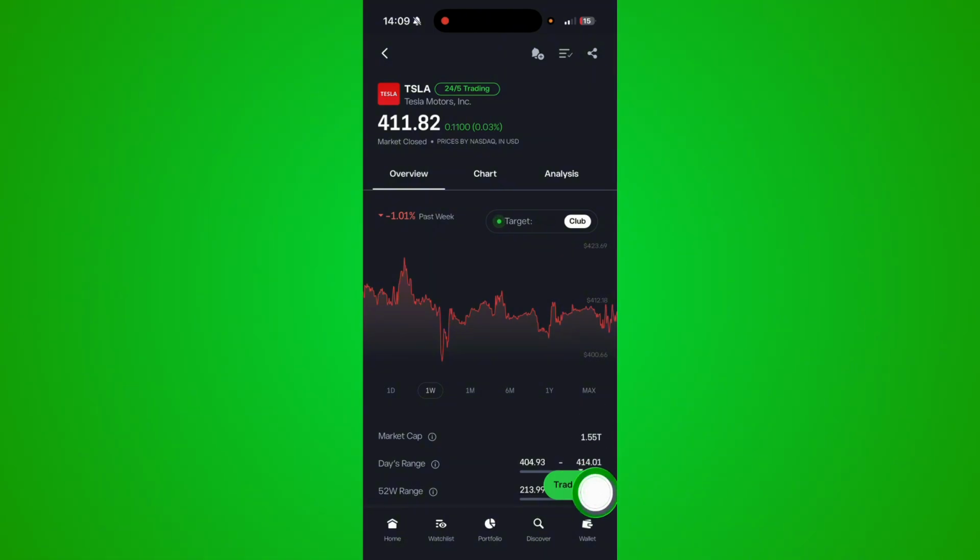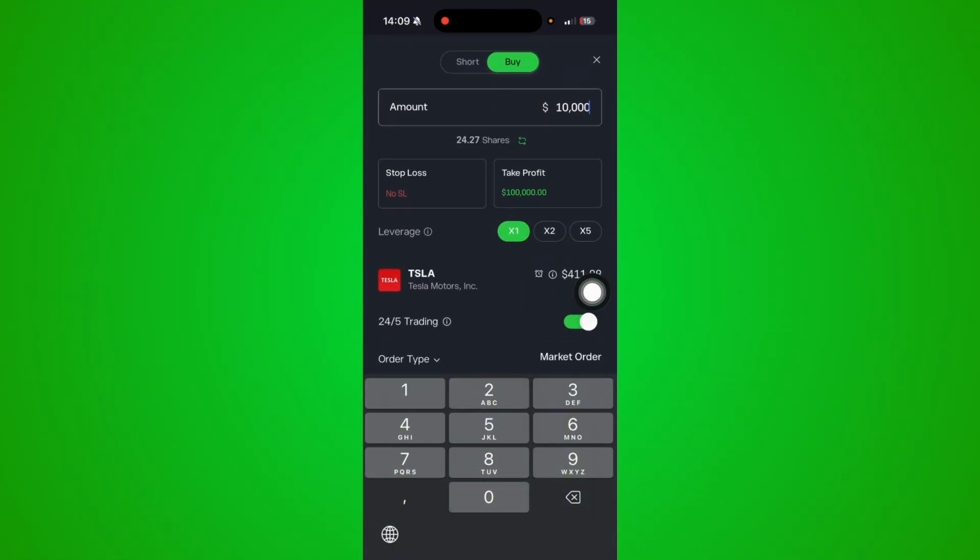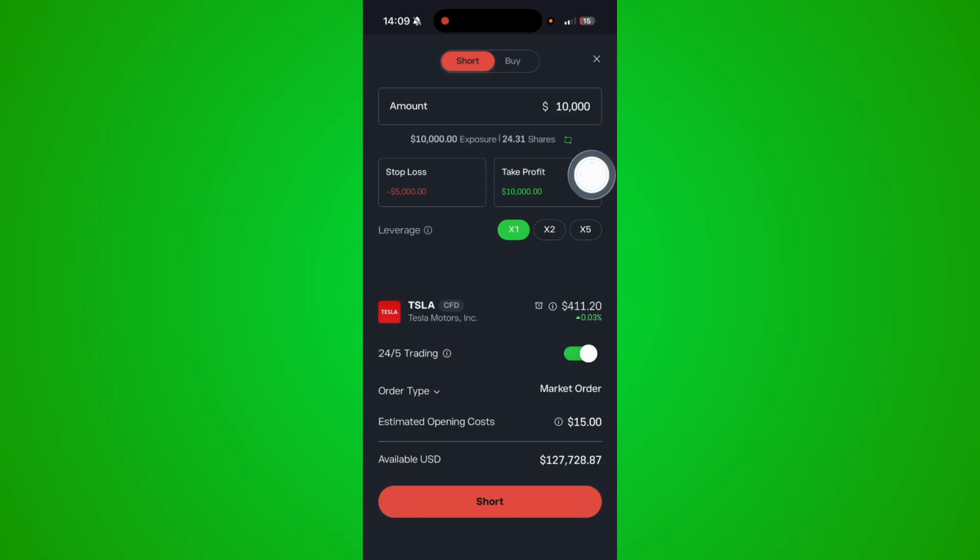And what we have to do is we're going to click on trade, and now we have the option to buy or sell the stock. If you want to sell, we just click on short. If you want to buy, obviously we click on buy. Then we select the amount right here.